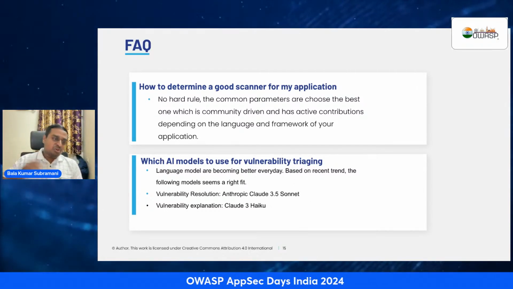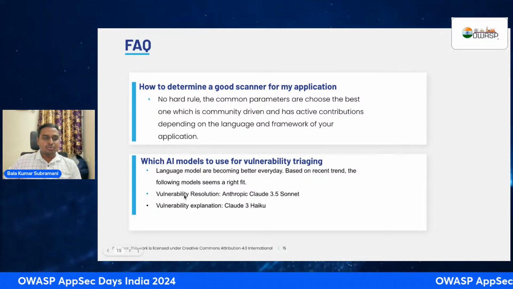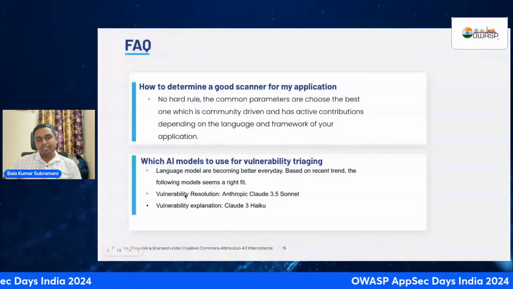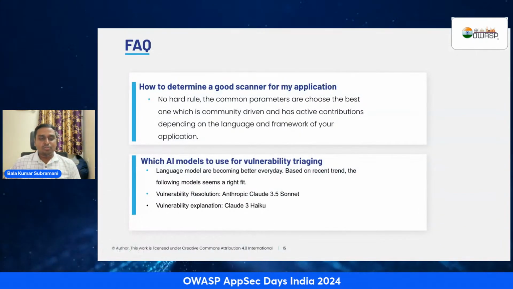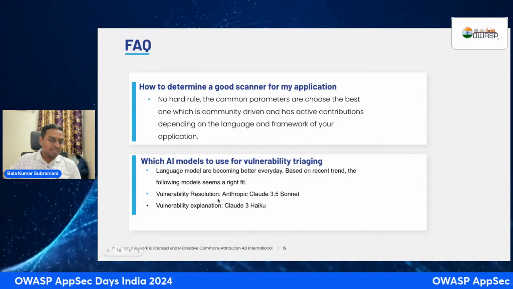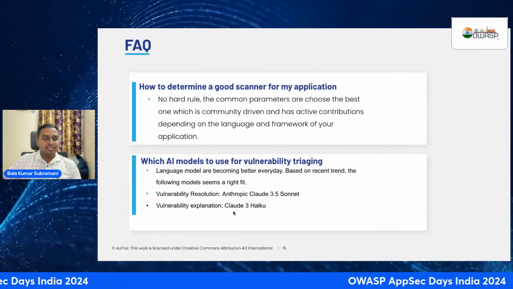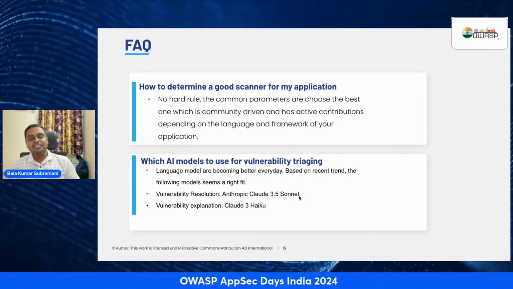Which AI models to use for vulnerability triaging? These AI models are again evolving. From our experience, what we figured out was that Anthropic Claude 3.5 Sonnet is performing best for vulnerability resolution, and the Claude 3 Haiku model is performing best for vulnerability explanation.